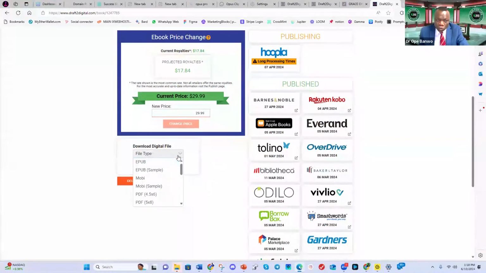So now you click on your book, and it gives you the different options of versions of your book. As you can see here, that's what is called EPUB. I'm coming back to that. You have a Mobi sample version of your book. You have a 4.56 version. You have a 5x8 version. You have a 6x9 version. That's the beauty of Draft to Digital.